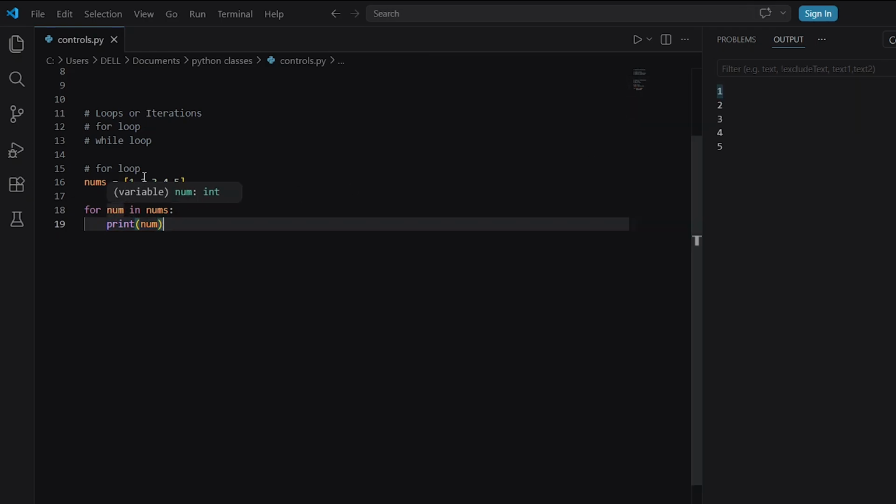Now, it gets to the second item, which is 2. It is going to assign this variable to this value, and as such, when we say print num, it displays 2. It moves over to the next value, which is 3, assigns it to the variable num, and then displays the num, which is 3. And this is how it goes on and on until it gets to the last item or the last value in the sequence.